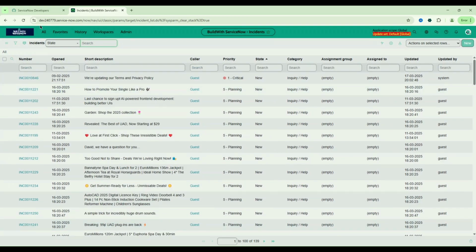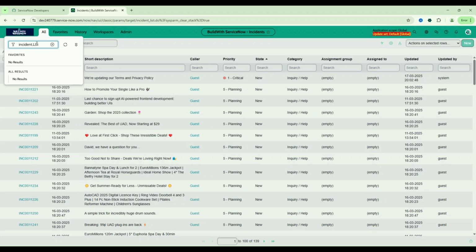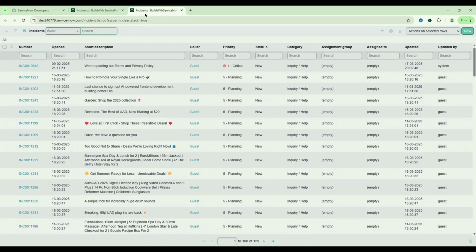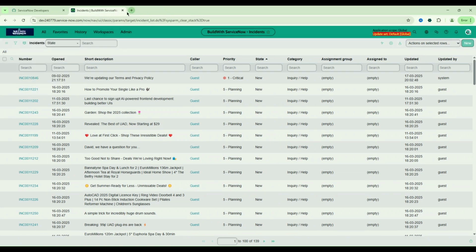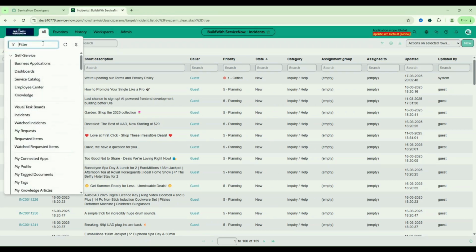And here we are with our incident list here. That's easy. If you want to open in the next tab, again, what we can do, instead of using lowercase list, we're going to use uppercase list. So incident.LIST, and that opens in a new tab. So that's one. The next one will be filter.